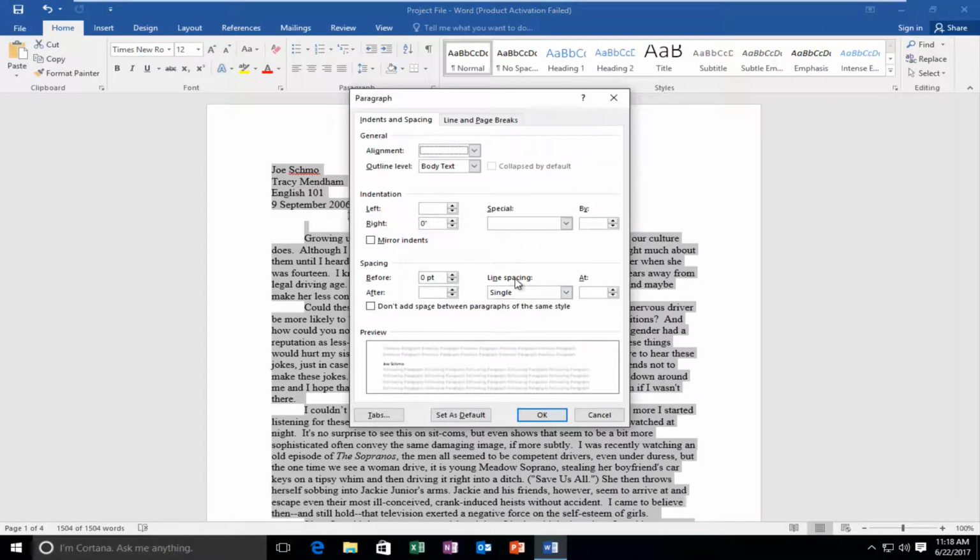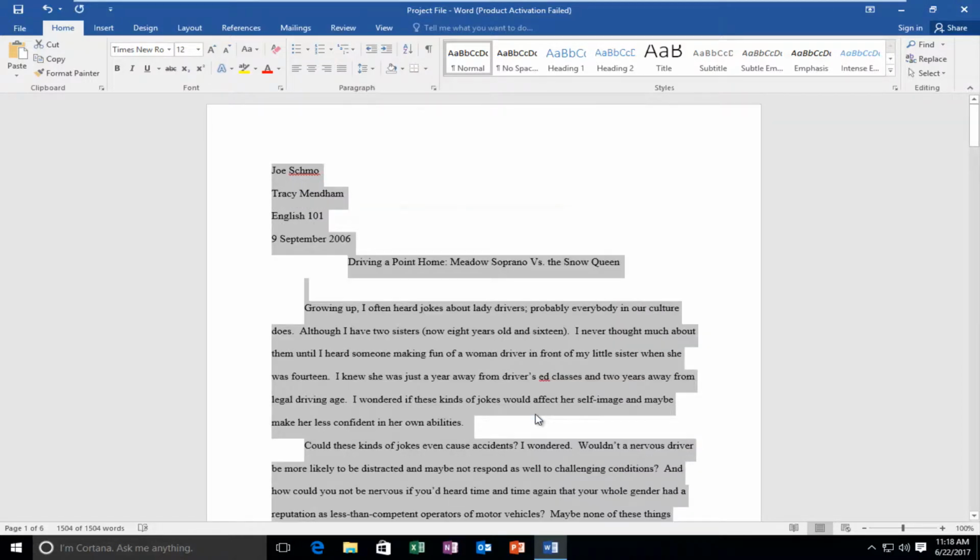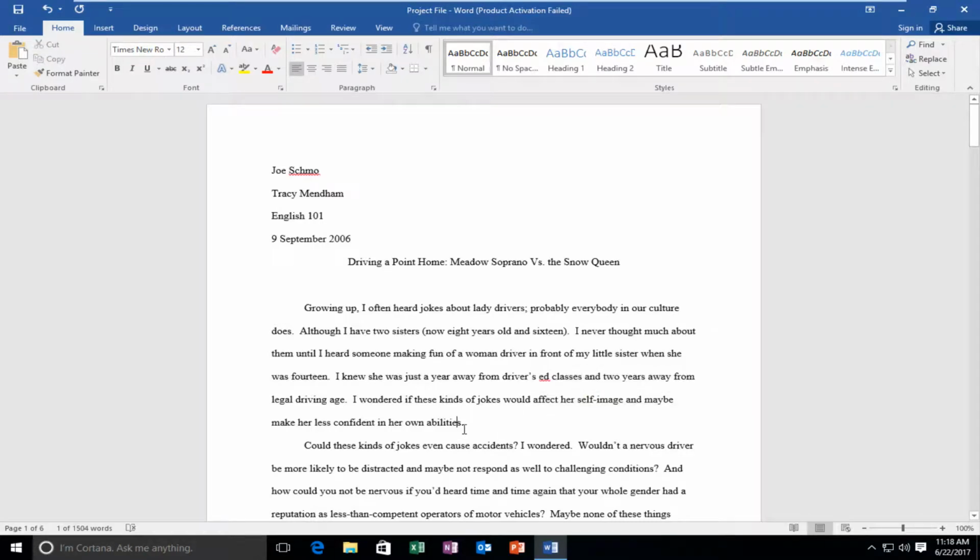And now underneath line spacing right here, you want to click inside this box. And then you want to select double. And then you want to left click on OK. And this will take a moment, so just be patient and it should change the whole document to double spaced formatting. So pretty straightforward tutorial.